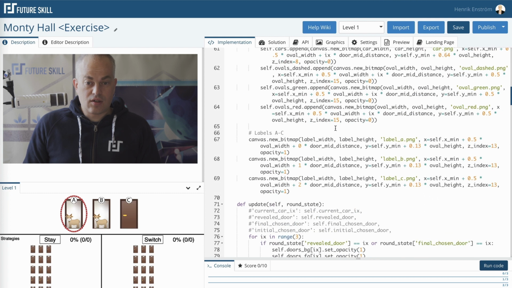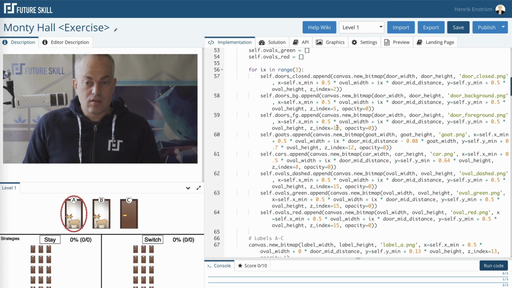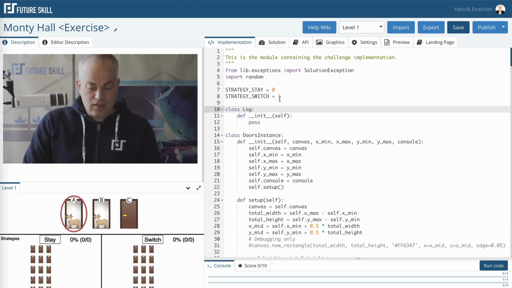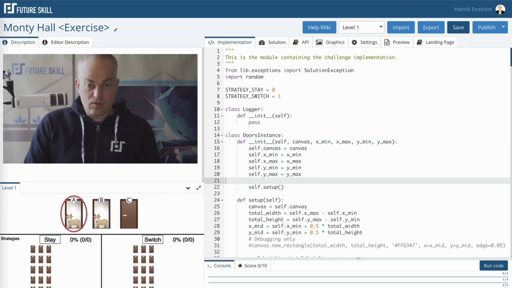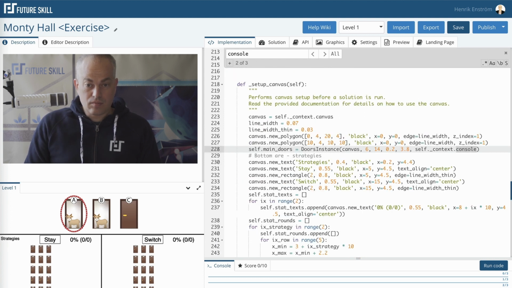Did the car ever work? Maybe we should check that. Or we can do, actually I think what we need to do is we should fix this logger class here. So we can log more easily, because I don't like sending in the console here really. We should remove that actually. So I'll remove all the console things. So we don't send in the console anymore.